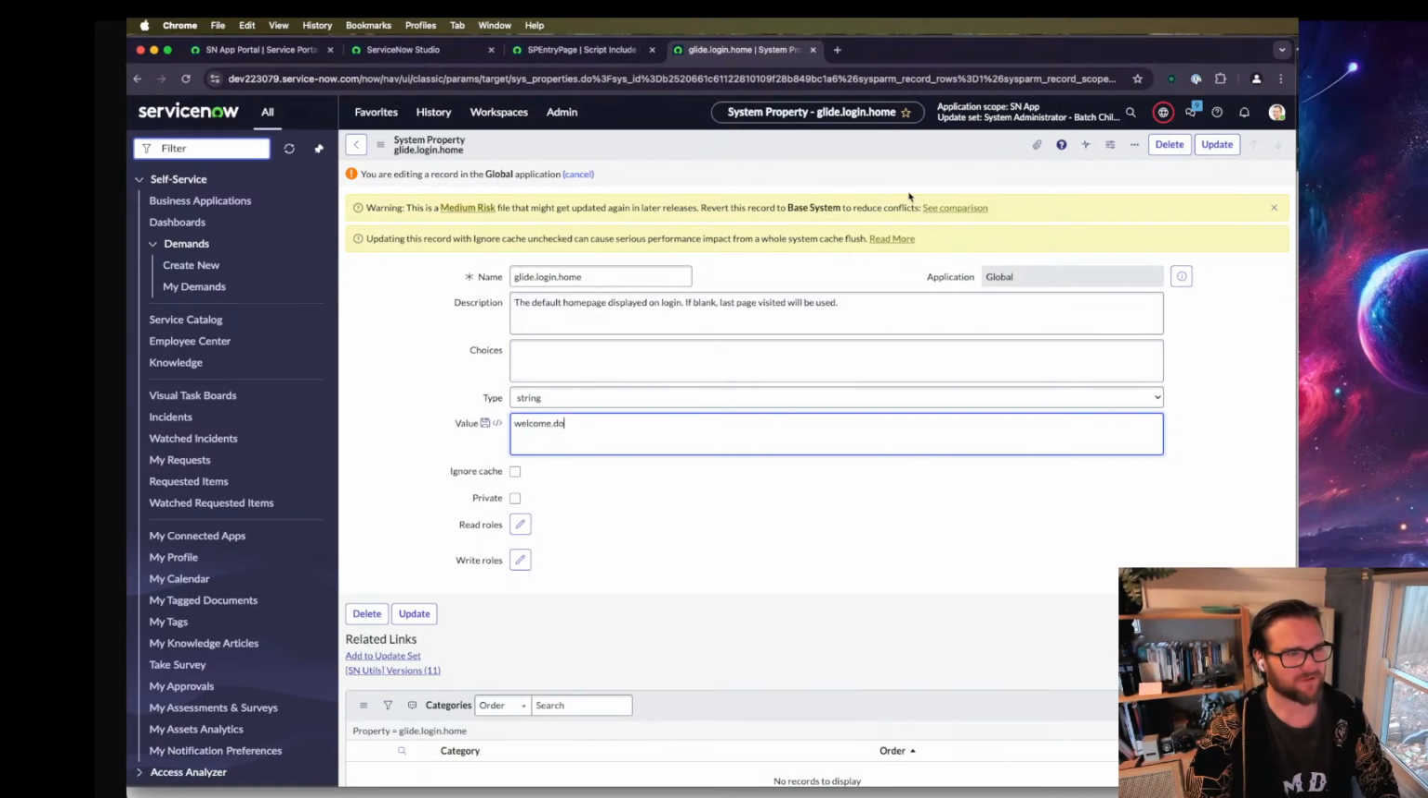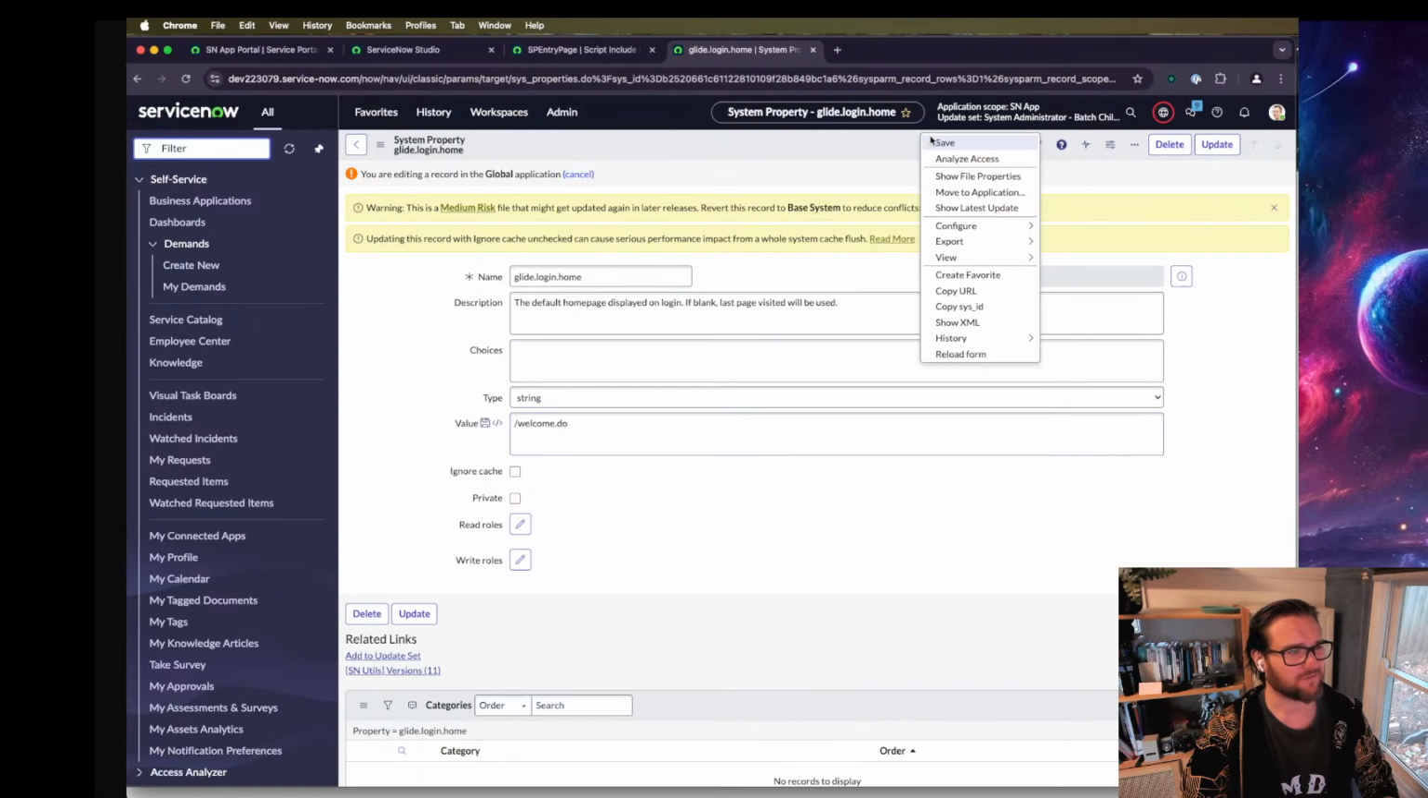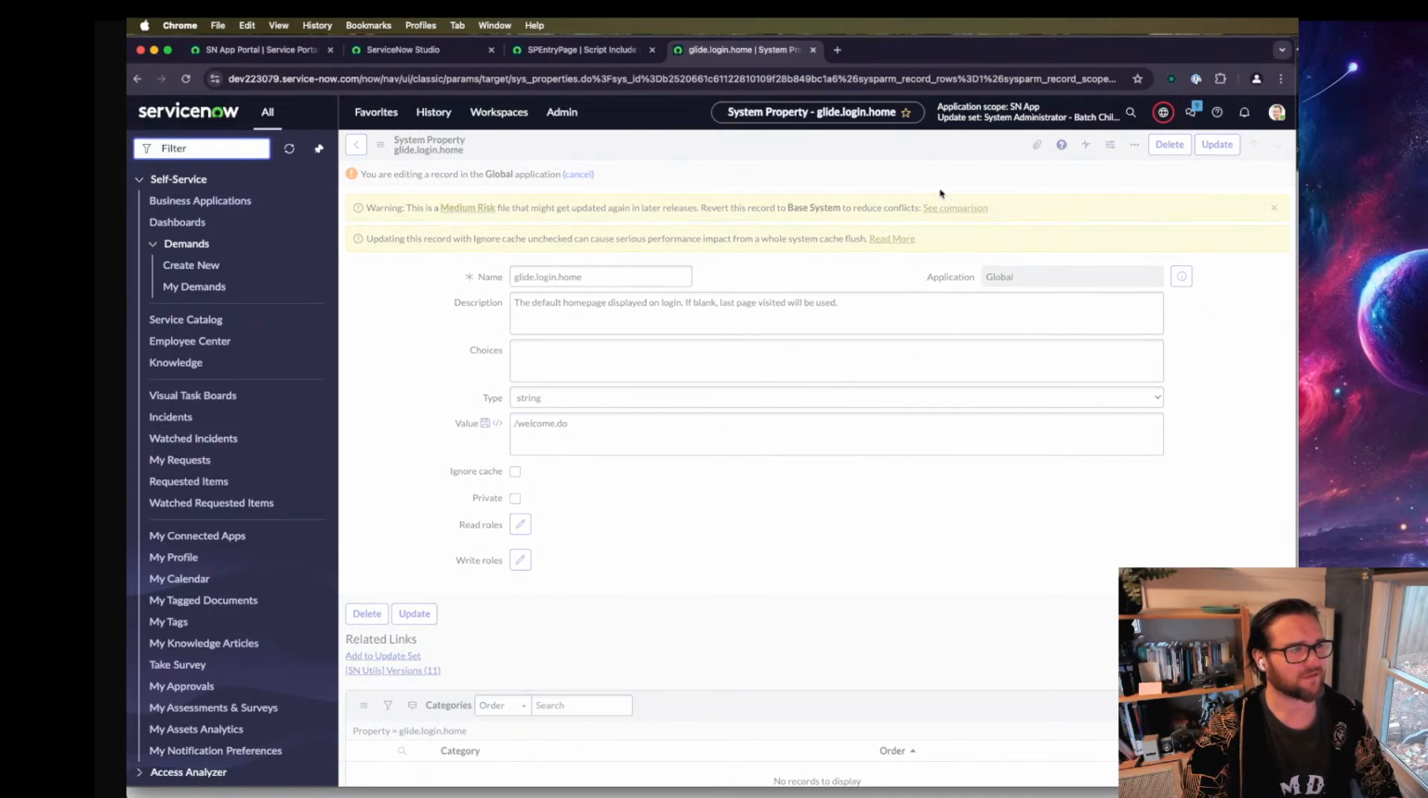I think it's welcome.do. I might be wrong. Let me just check that it's not got slashes and what have you. What was it before? Yeah, it does have slashes. Let's try this. I can't remember what this looks like by default. I shouldn't have fiddled with it.